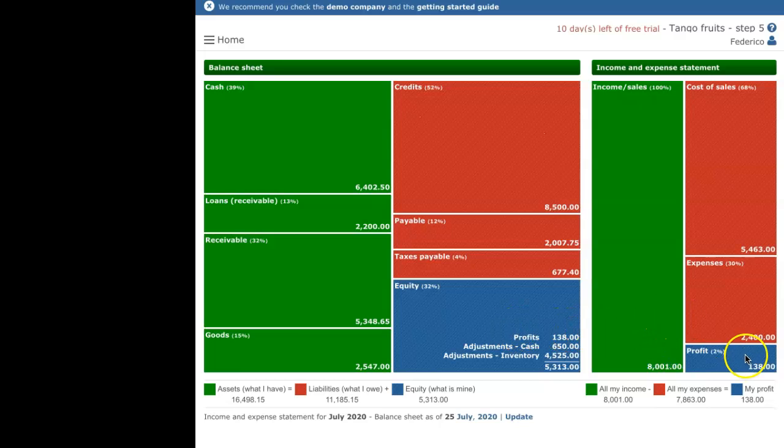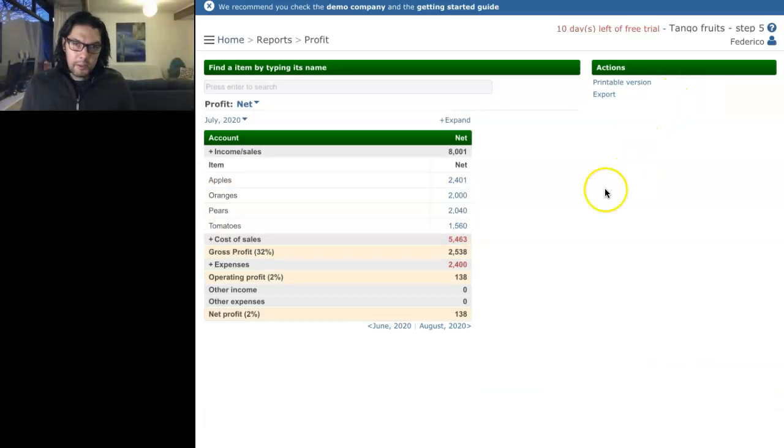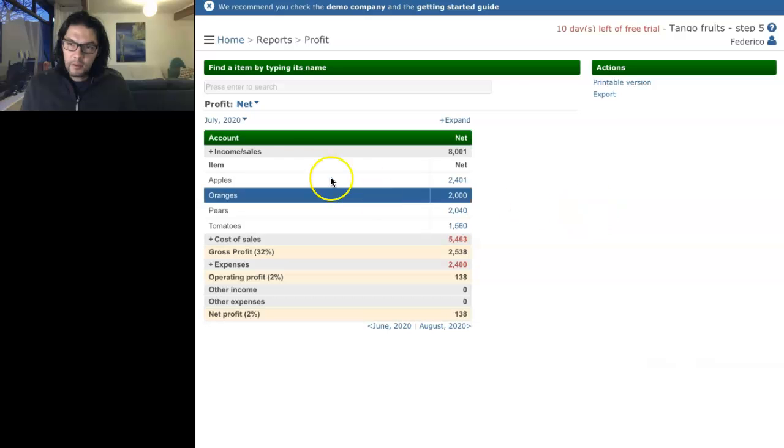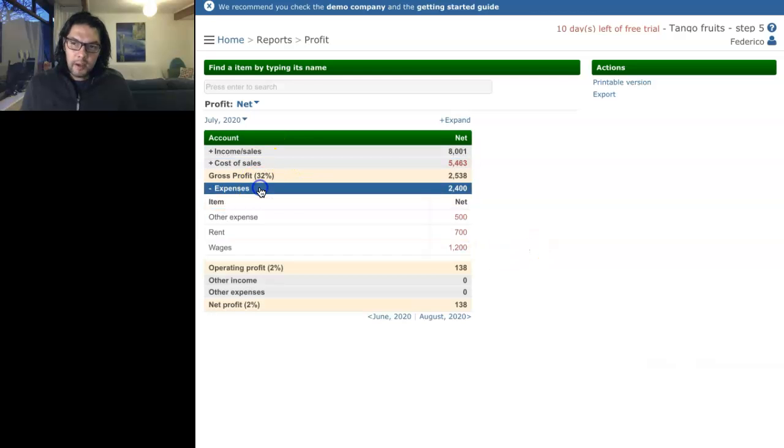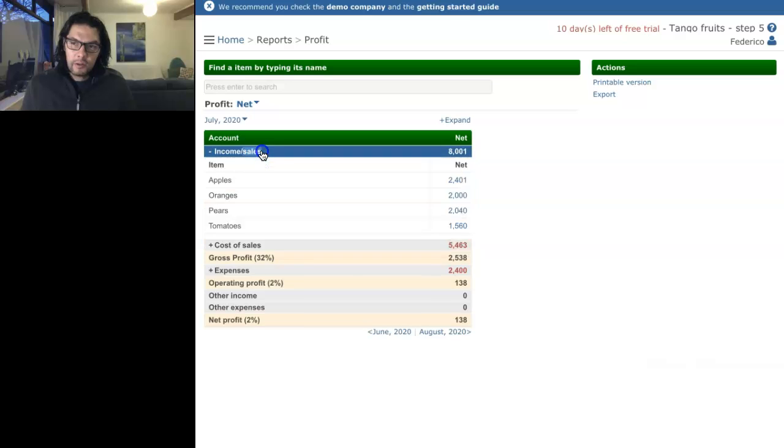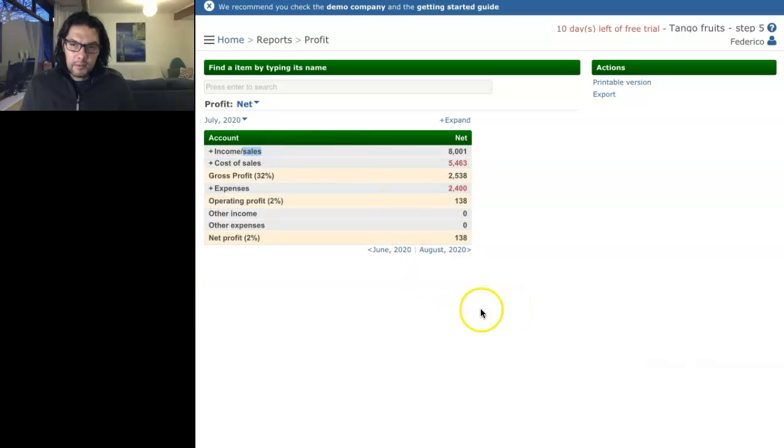Let's click anywhere on the income expense statement to go back to see the detail of the report. So I'm going to collapse this quickly. This is what I have: income, cost of sales, gross profit, expenses, and that's my operating profit. And in this case, same as my net profit because I don't have other income or other expense. I could obviously expand and look at detail for each section.